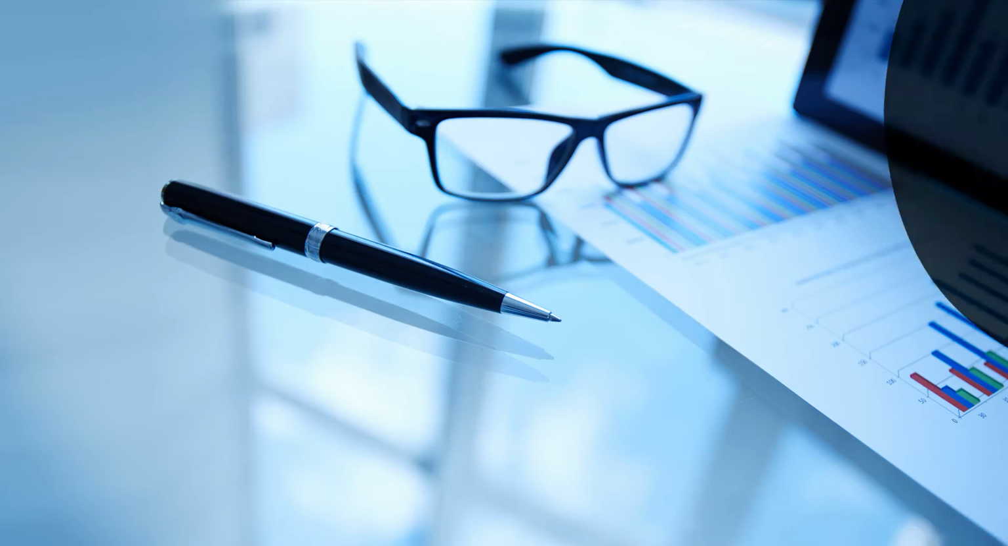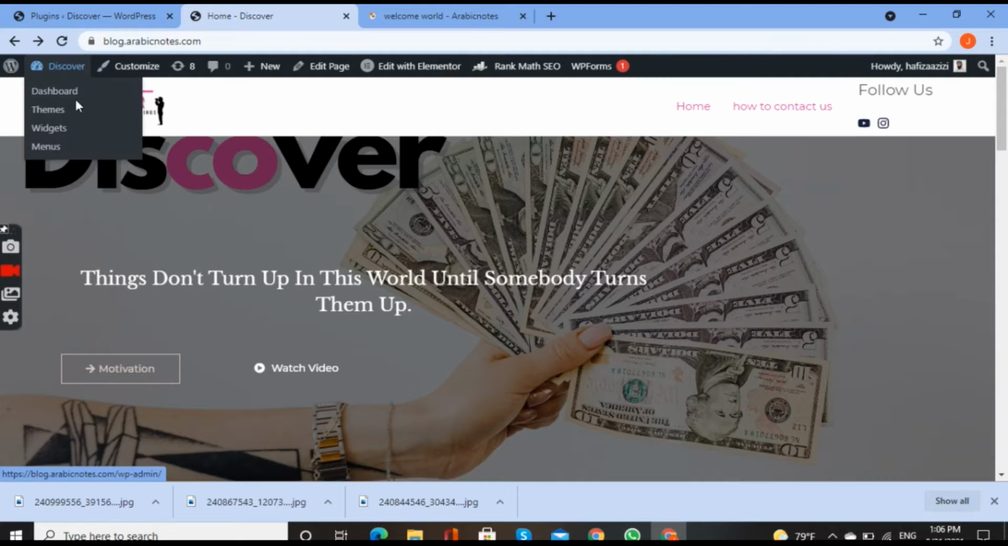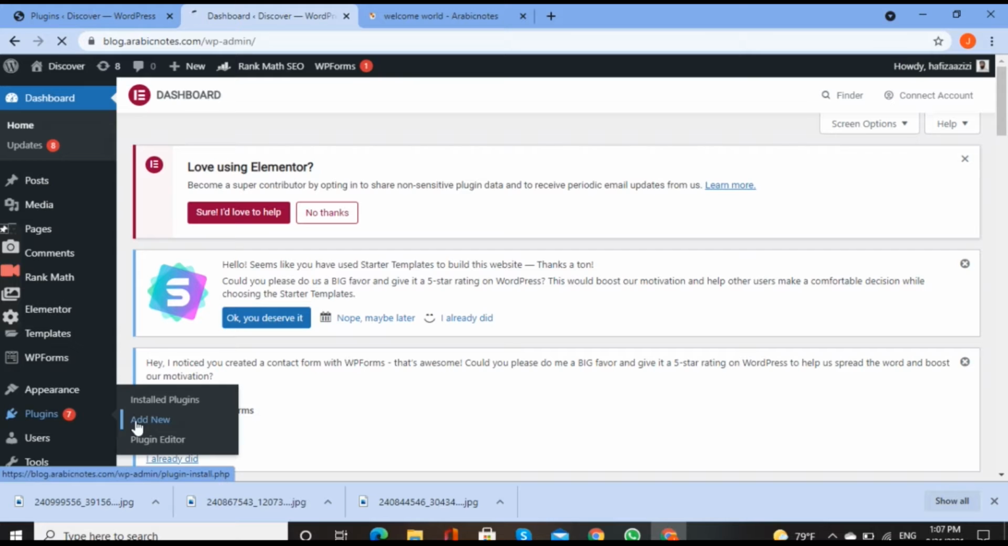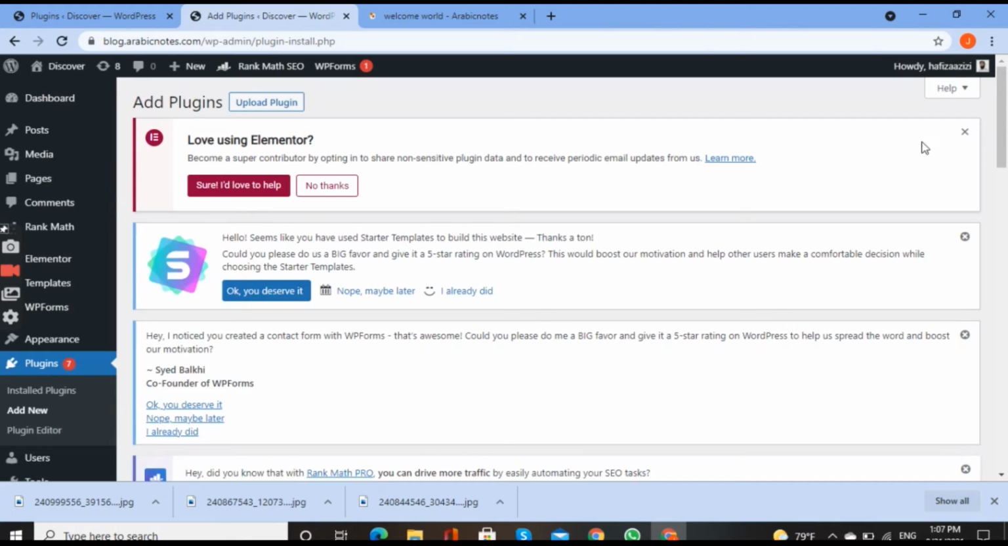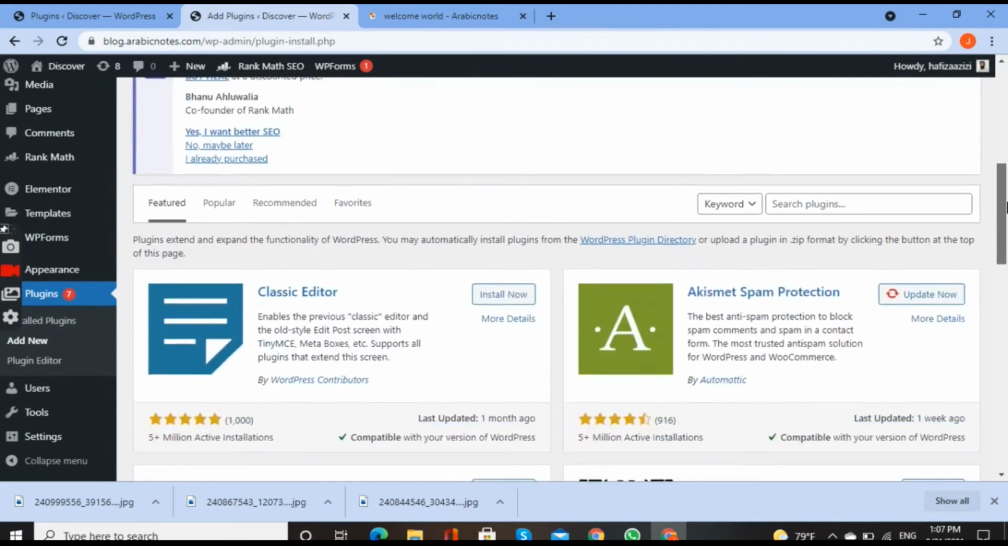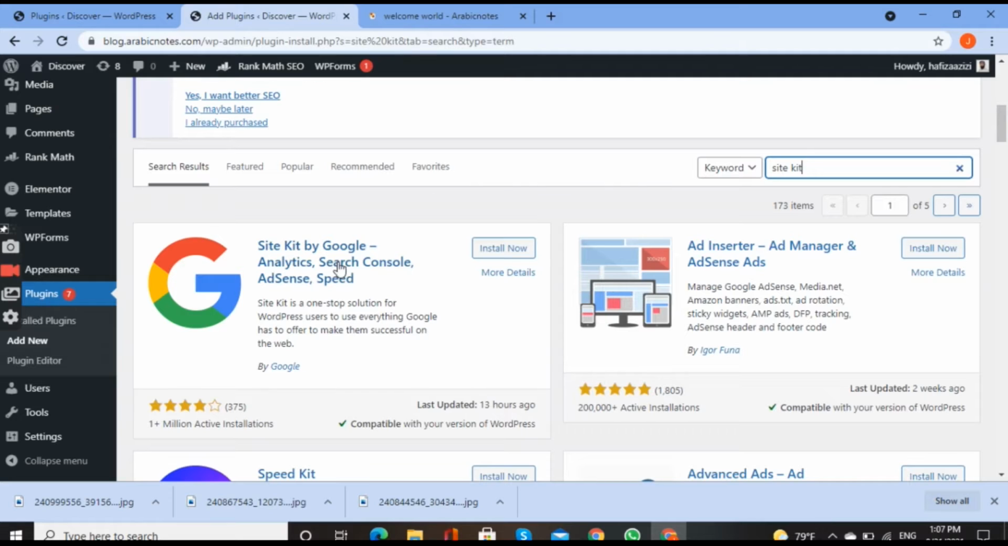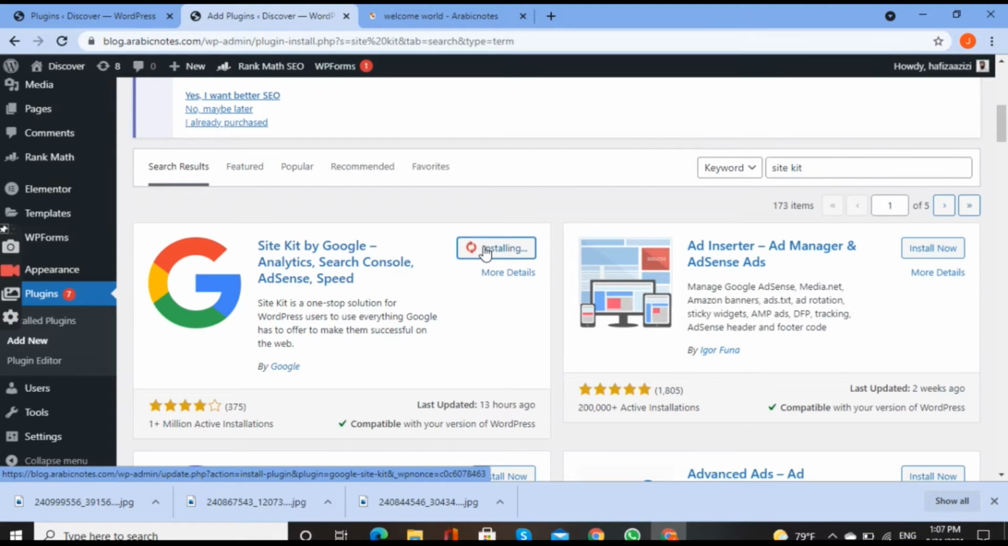So go to dashboard, then plugins, add new, then scroll down to the search bar and write the name of the plugin, Site Kit. Okay, I'm going to search. This is the plugin. Just click on install now. It is Site Kit by Google: Analytics, Search Console.